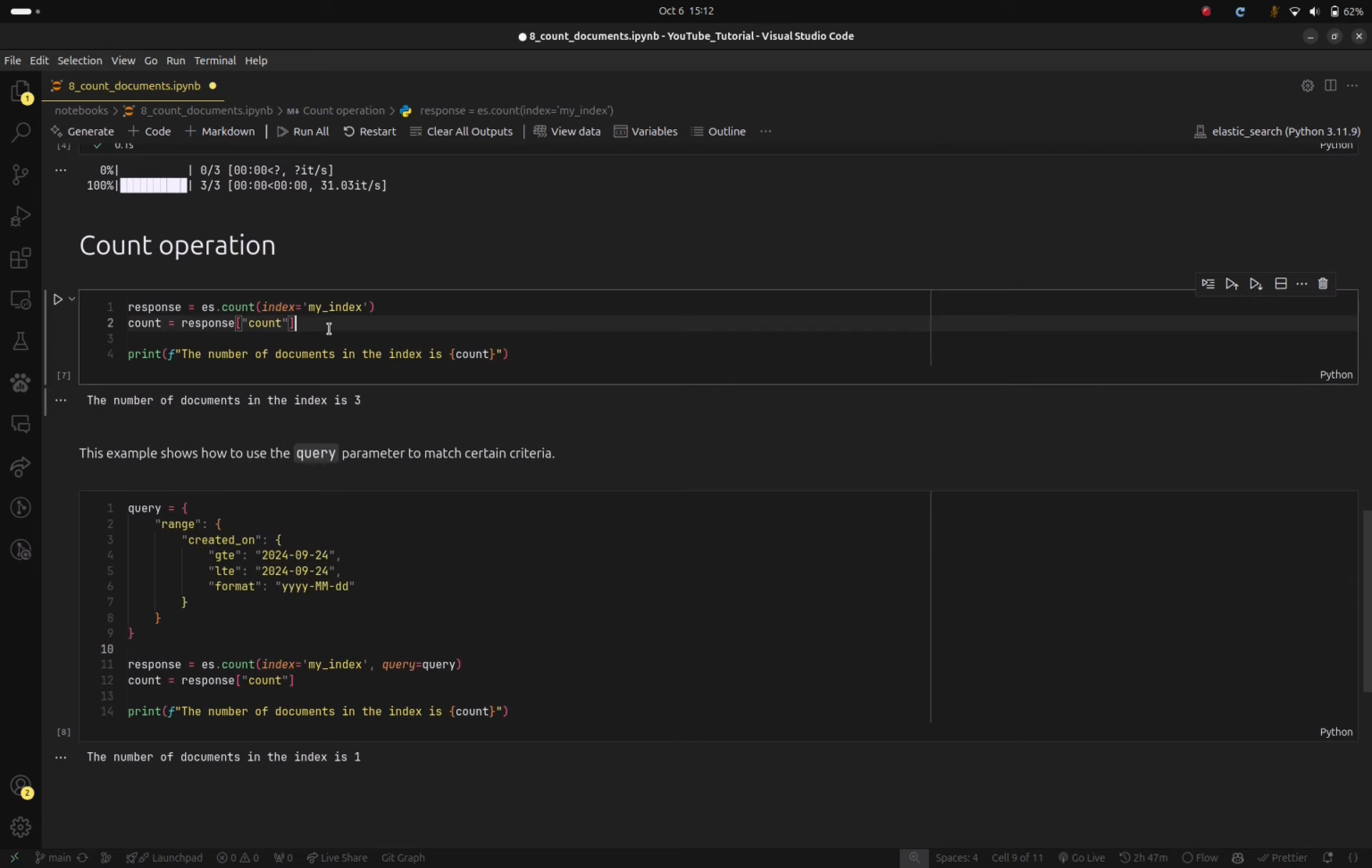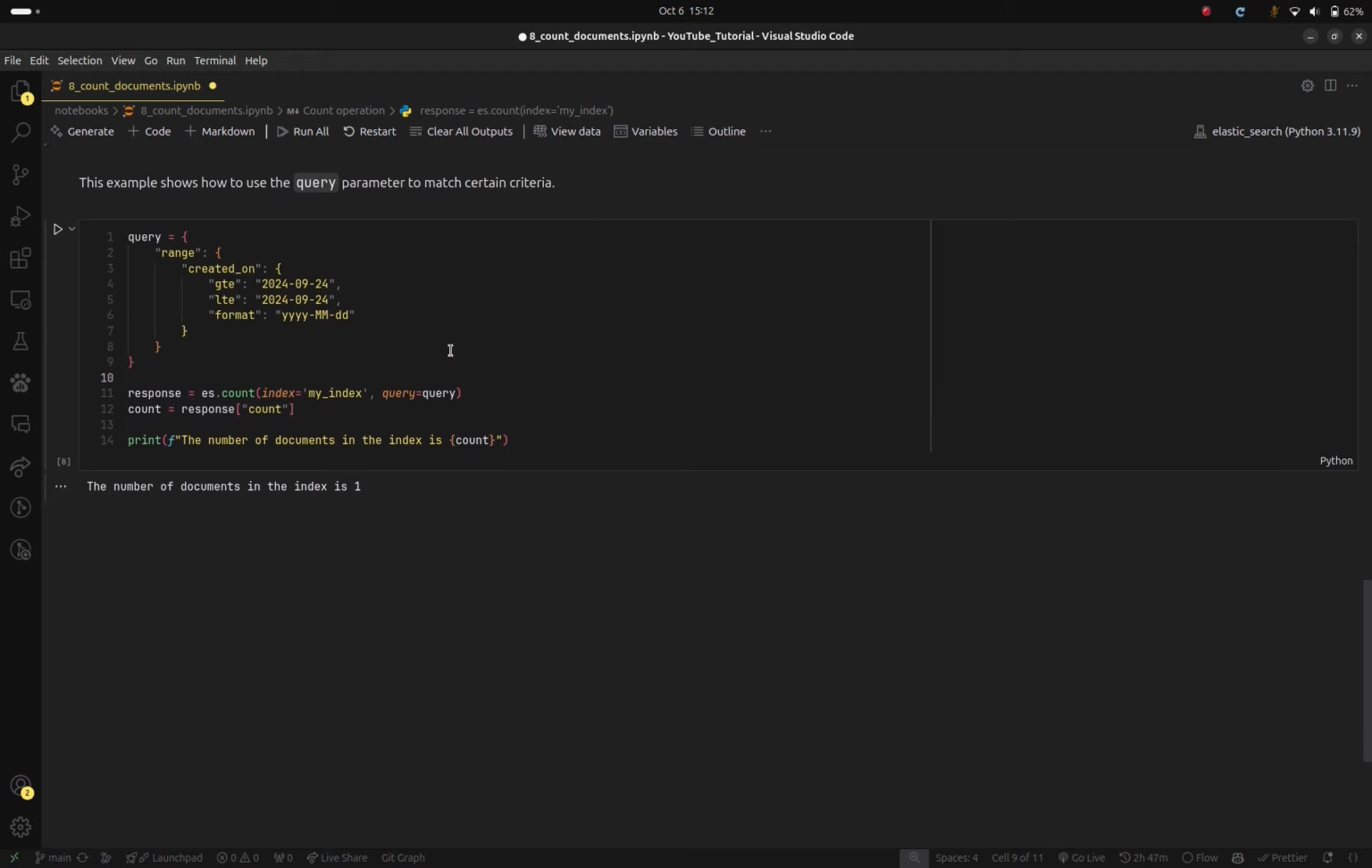And as you can see, to count the documents, we can use the count method. Here we are providing the index, and in the response object, we can access the count value. And if I run this cell, it says that the number of documents in the index is 3, which is correct. And here is an example that shows you how to use the query.